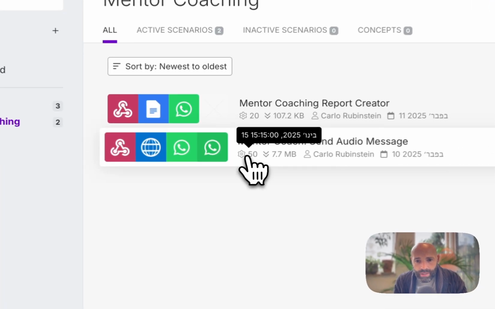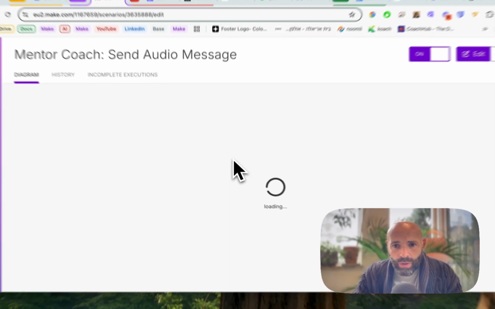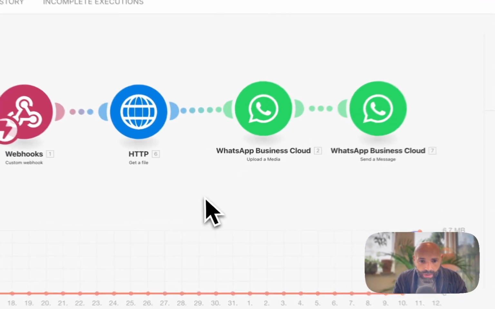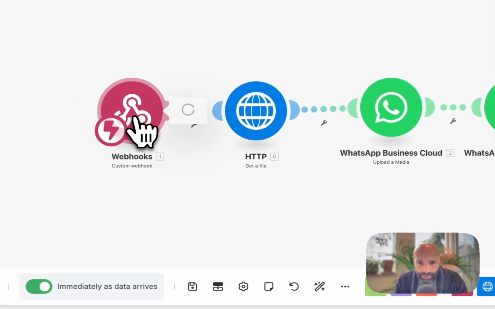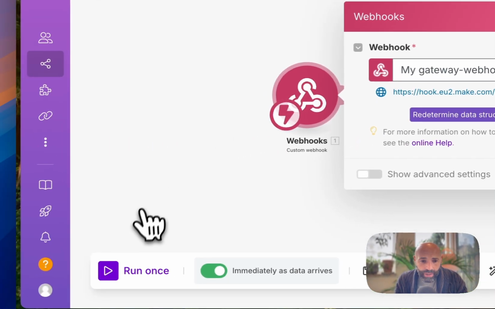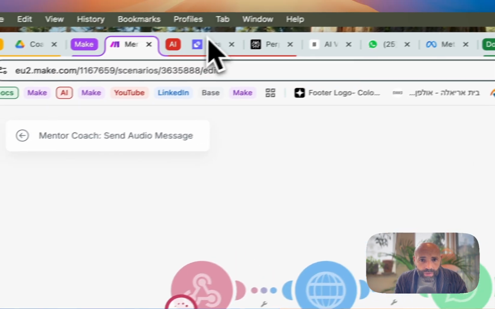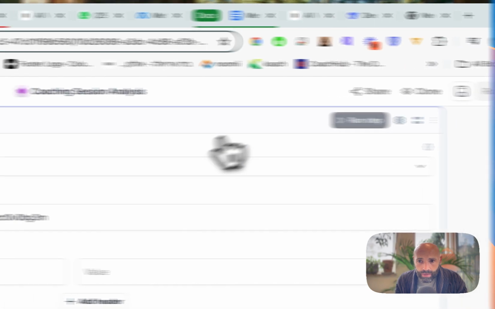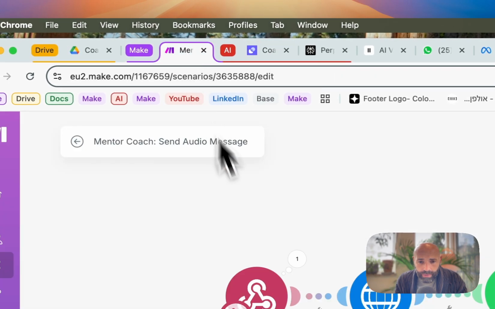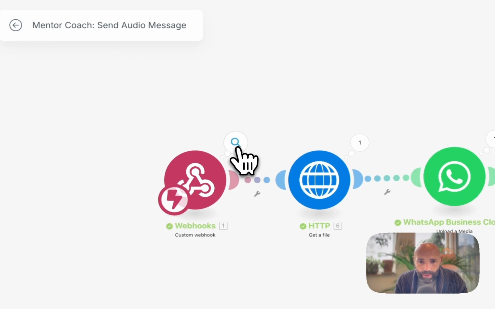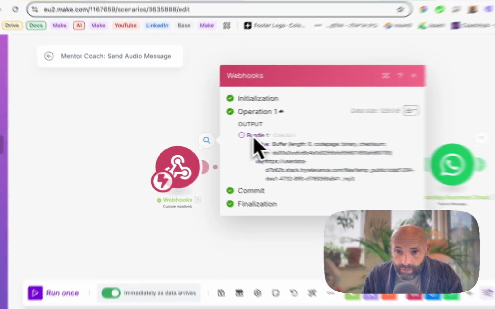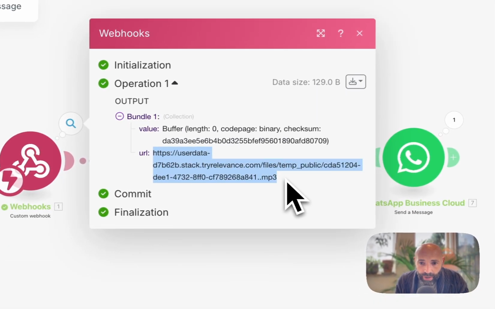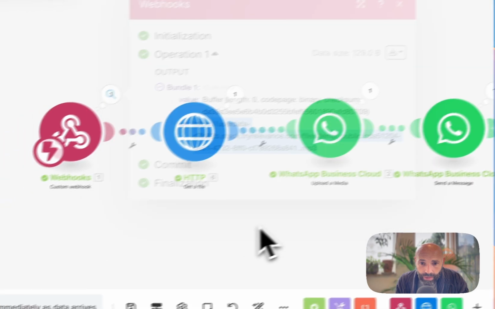In order to send a message, we'll then look at what you need to do on the WhatsApp Facebook Meta side to make sure this works. But you have this webhook that receives the URL. We can actually run it now and have a look. All right, and I just received the message. So the webhook received the URL. That's right here. If I put it in the browser, I will be able to play it as well.